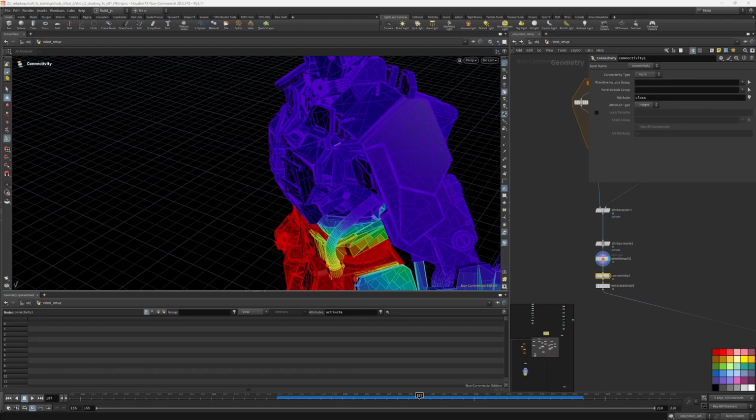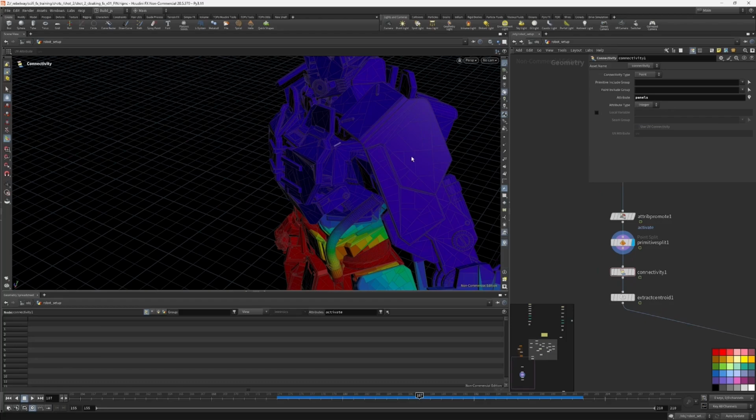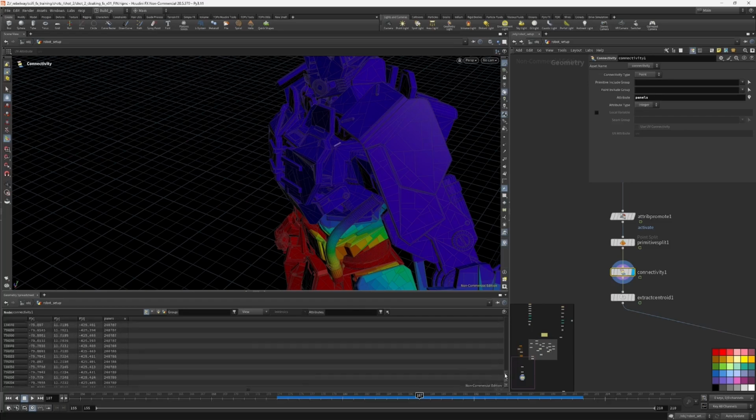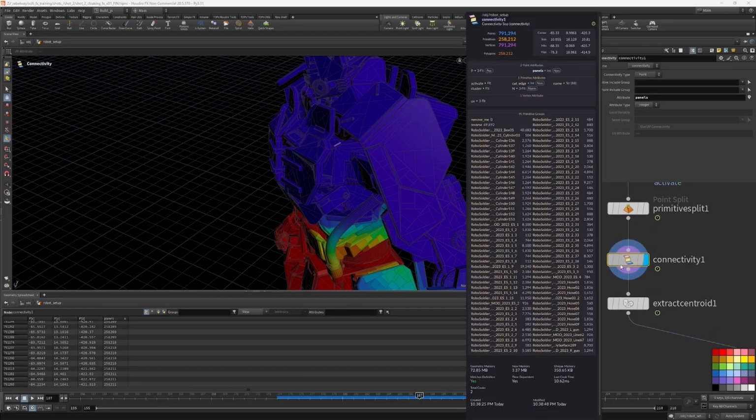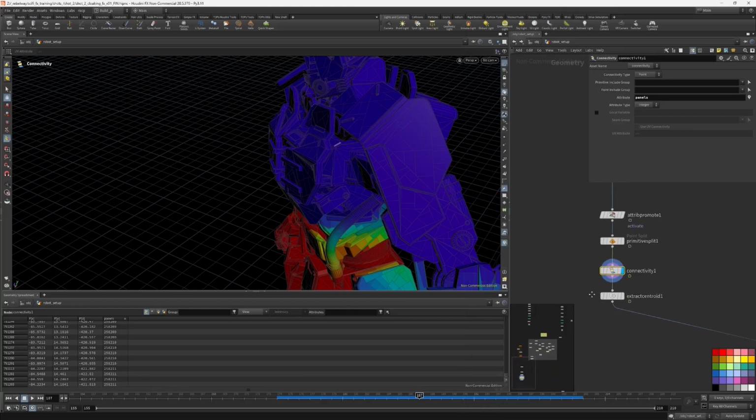We can keep it as points, but I'm going to change this from class. Let's call this panels. It's a little bit clearer, so it's each individual panel we're getting the connectivity on. We can see we've got all these panels here. So there's 258,211, so that lines up to that.